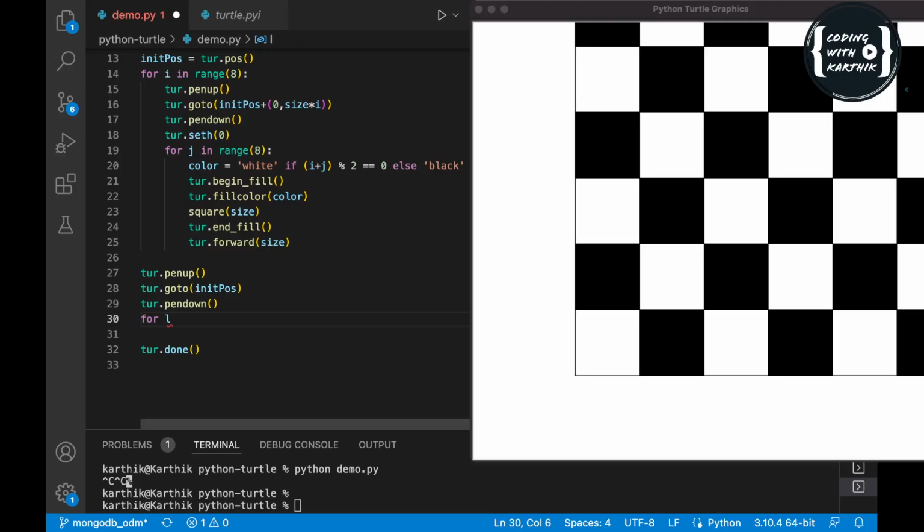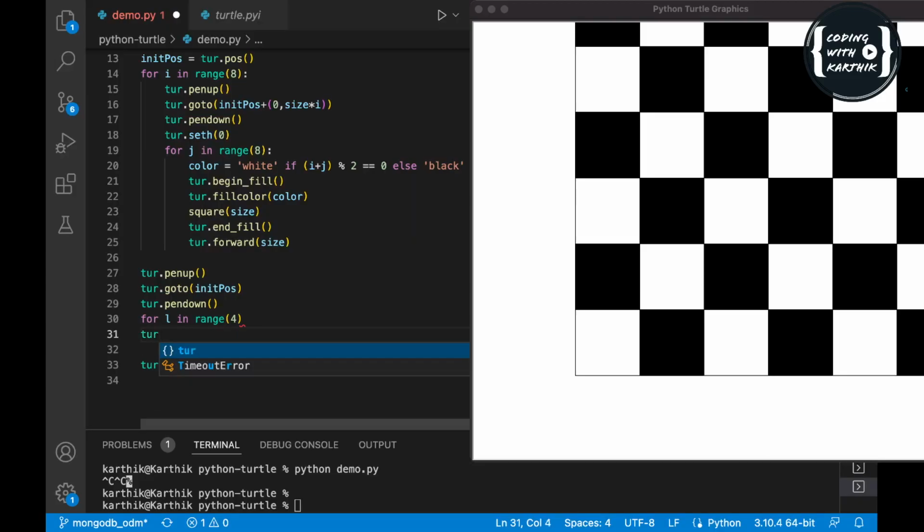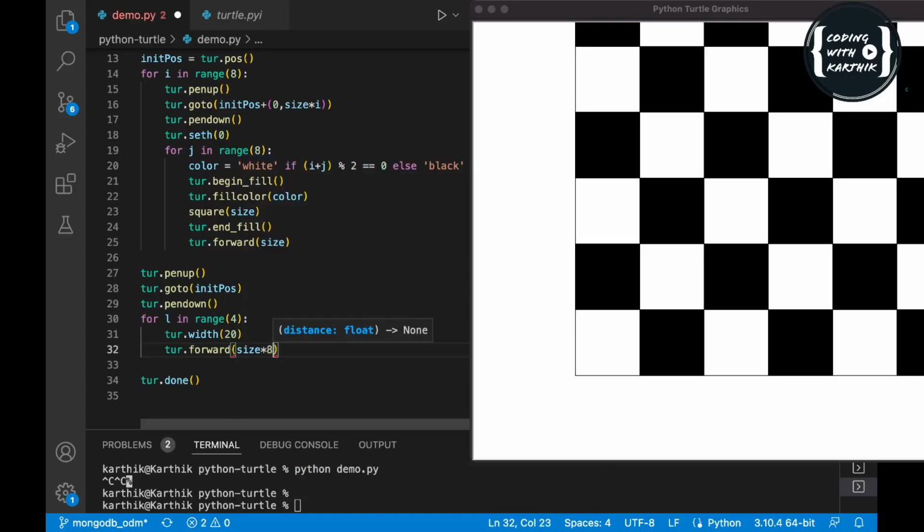Okay, for i in range of 4, and it will go to the initial position where we started. We'll just set the pen width to like 20. Okay, and we'll just move forward along each side, like the border, right? Basically it depends on the size of each square and the number of squares. How many do we have? Like 8 squares, right? So for each column, that's why we are using this.